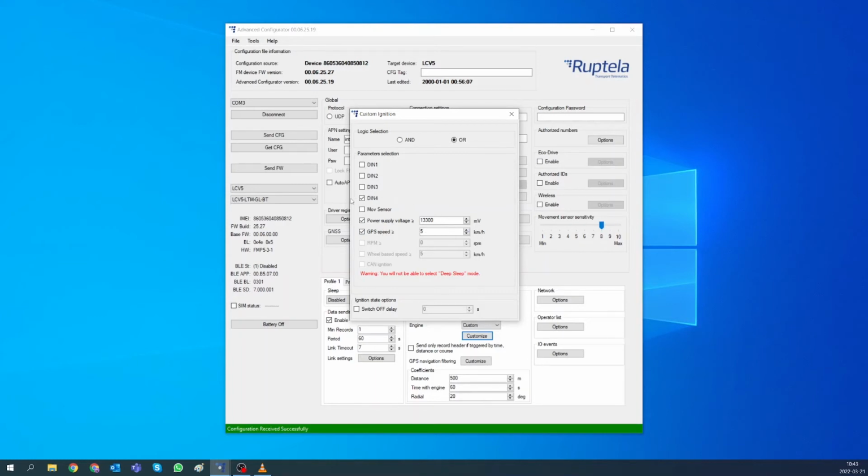So with these settings we will detect ignition state from one of 3 selected parameters: when digital input 4 changes its state from 0 to 1, when power supply voltage is more than 13,300 millivolts, and when speed is more than 5 km per hour.